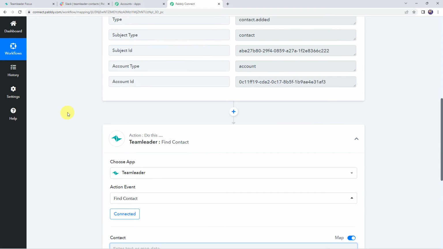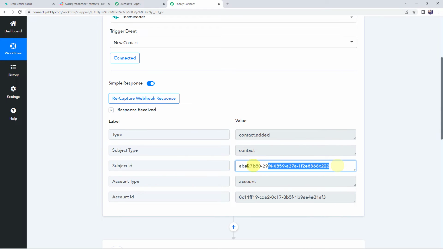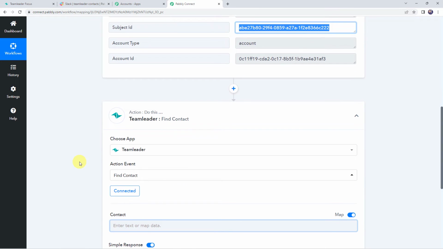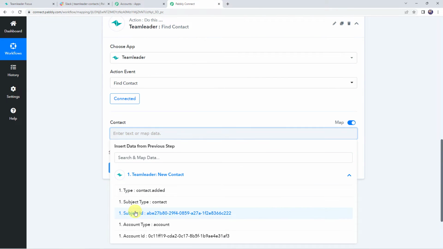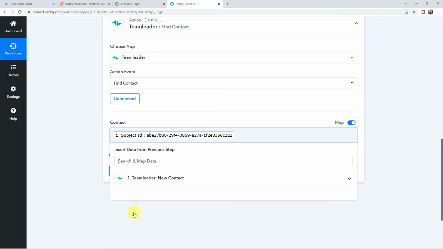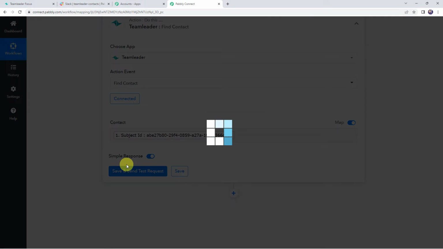Okay, I'll just show you from here also. This is the subject ID. This is the trigger response we have got. So we'll be mapping this data now. So come over here and from the response, let's select the subject ID. And now we are going to click on save and send test request to capture the contact details over here.